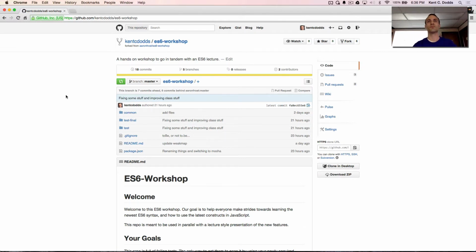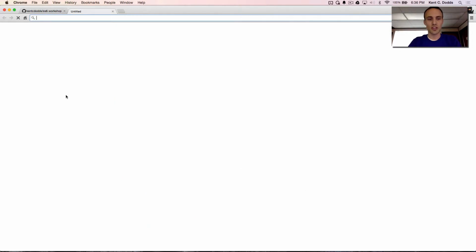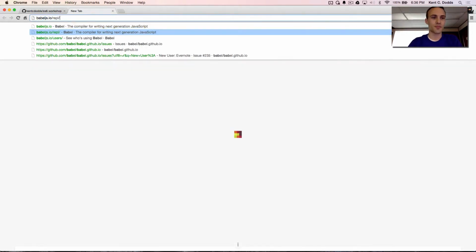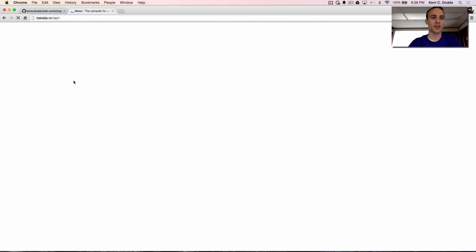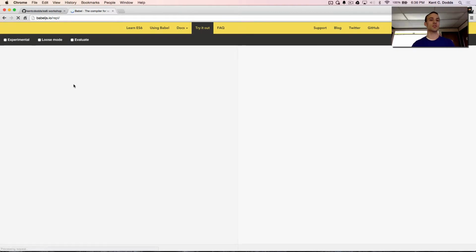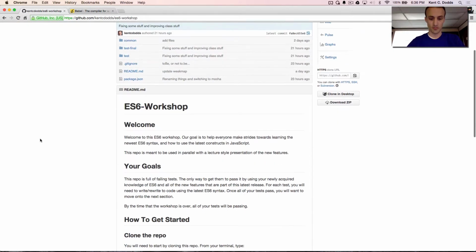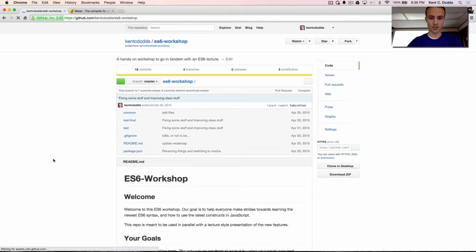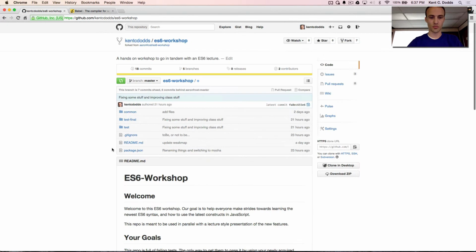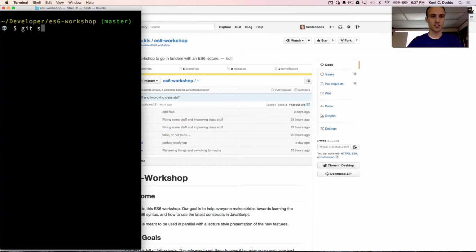Okay, so let me just quickly show you an example of ES6 code. If you just want to play around with ES6, you're not actually building anything, you just want to see how to use ES6, then first off I would say go to, let's see, I didn't push that. Sorry, one second. Let me push something.